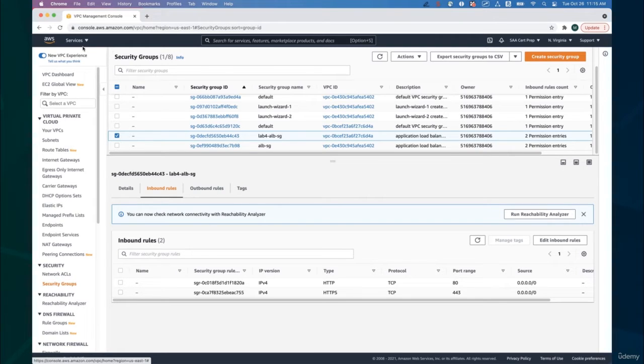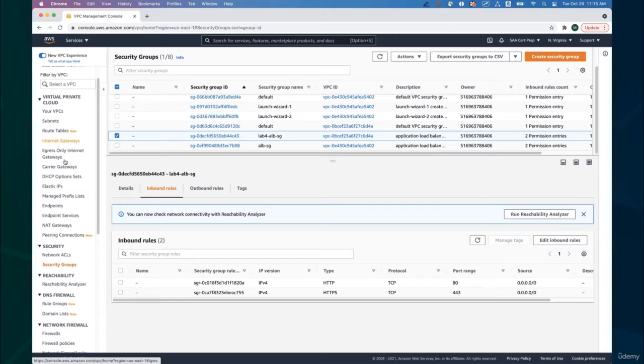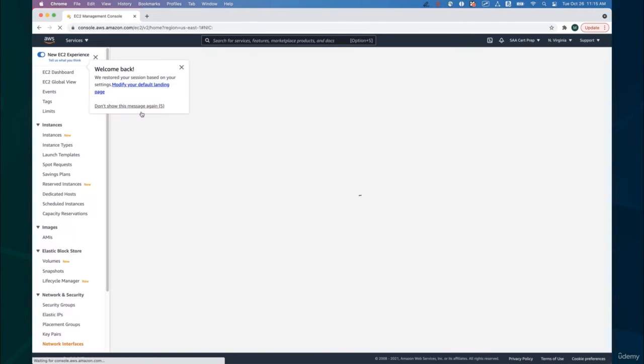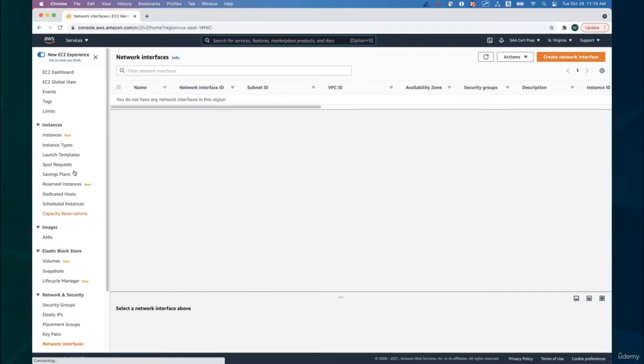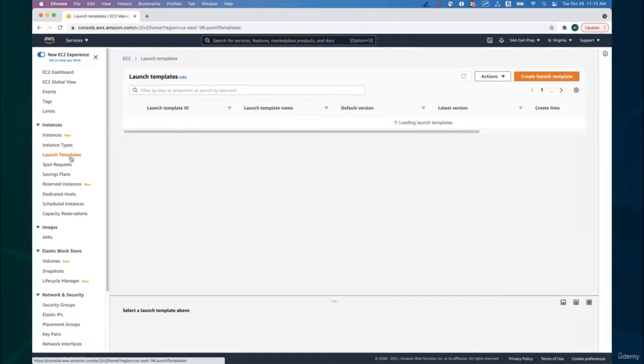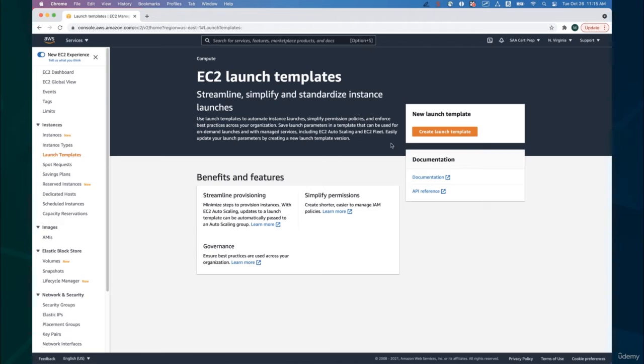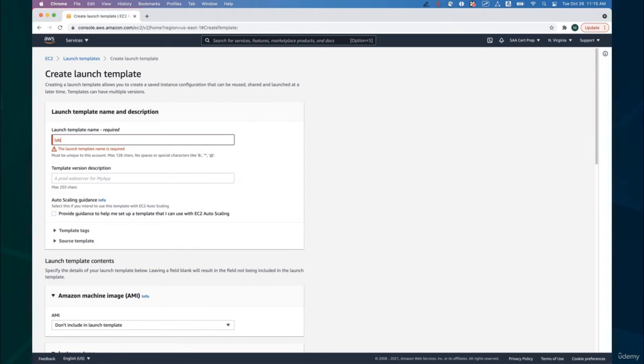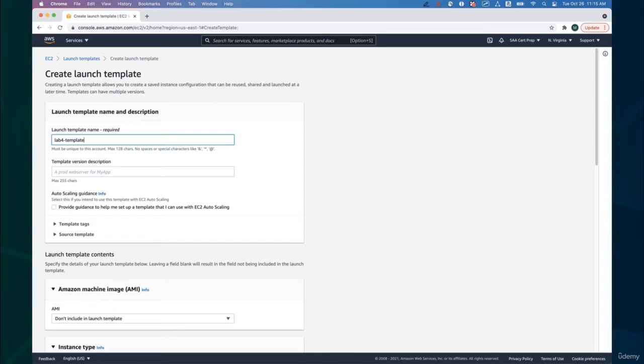Okay, so now what I want to do is I'm going to go to the EC2 dashboard. And then from here, I'm going to create a launch template first. So this launch template, I'm going to click on Create Launch Template. And then I'm going to give this a name. I'm going to call this Lab 4 template, and then give this a description. This is going to be for the employee directory app.